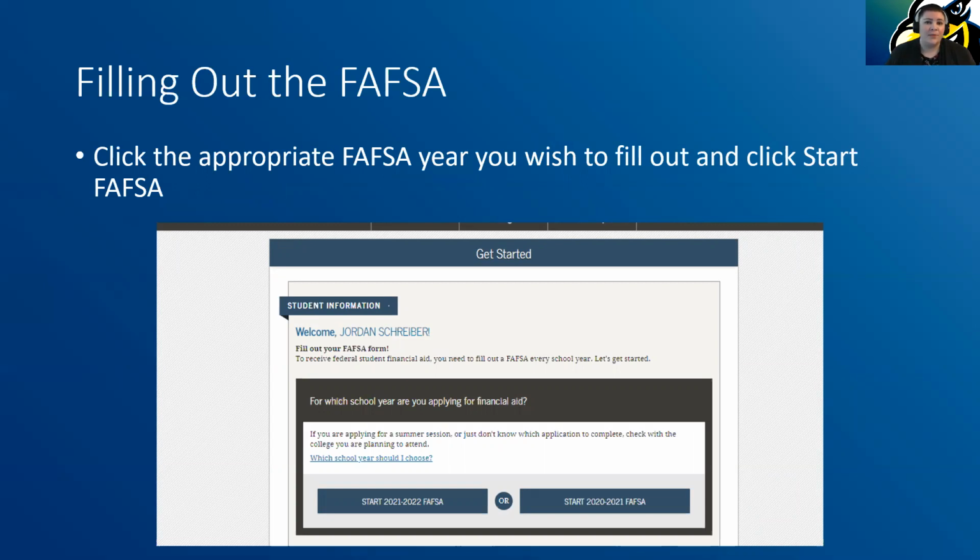So as we discussed before, for spring of 2021 and summer of 2021, you'll do the 2021 or the 2020-2021 FAFSA. For next fall of 2021, you'll do the 2021-2022 FAFSA. So each one, when you click on them, will let you know what they apply to, but it's easy if you already go in knowing which one you need to fill out, or both.